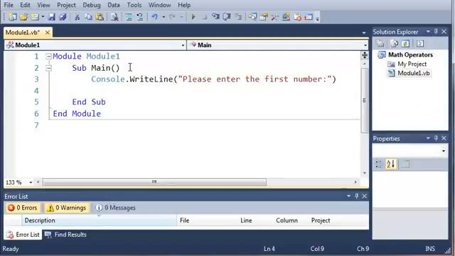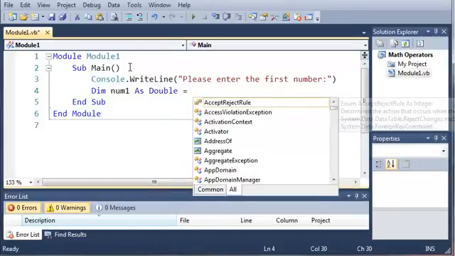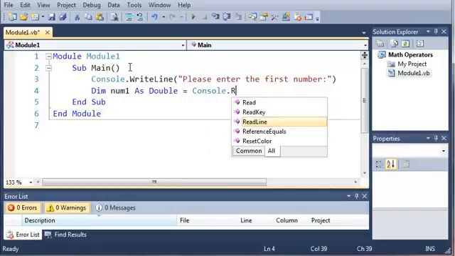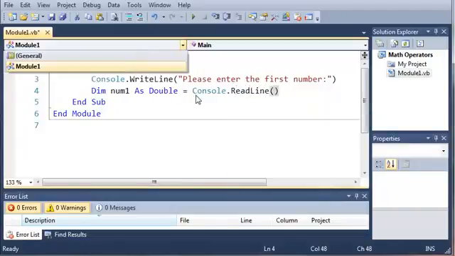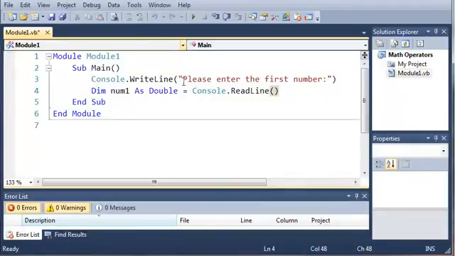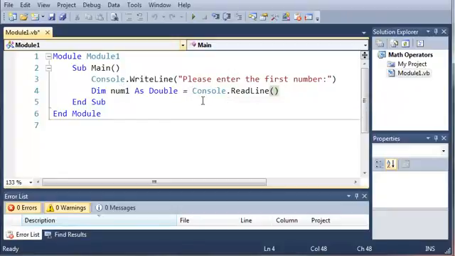Now we're going to declare a variable, and we're going to use console.readLine to store the information in that variable. So we'll use the dim keyword, so dim num1 as double, and we'll set it equal to console.readLine. If you want to get the input that the user is putting in, you can declare the variable and assign it to console.readLine at the same time. You can do all this in one line, which saves you some coding time.